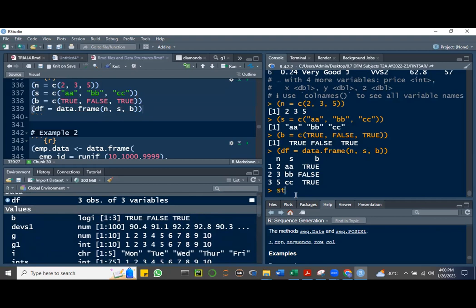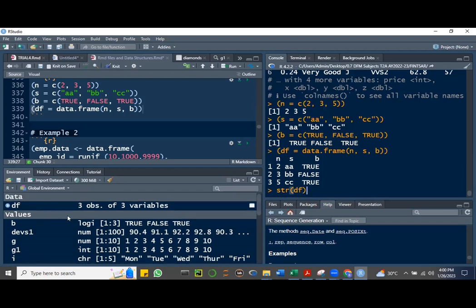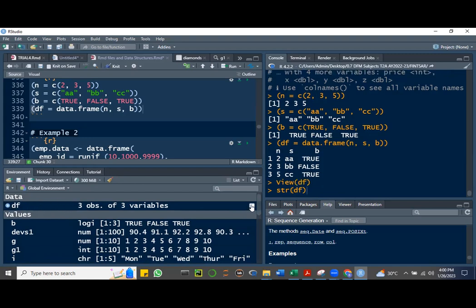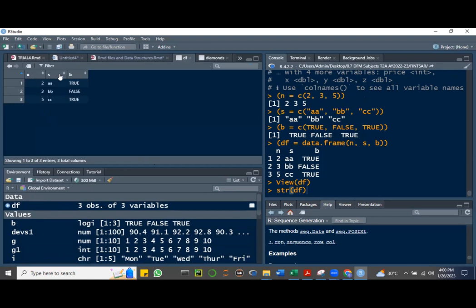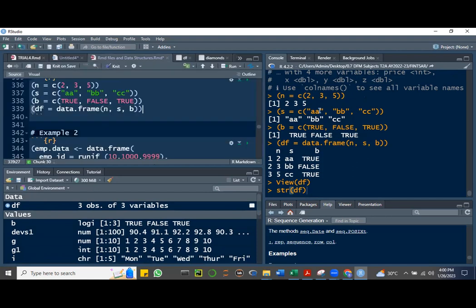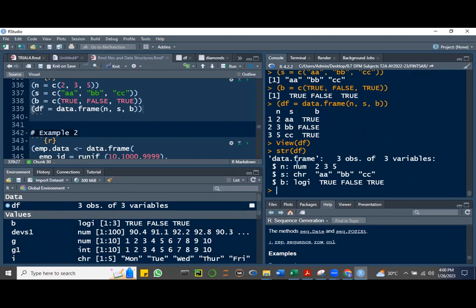If we take a look at the structure of df, because df already exists, here in the data section, if I click this, because it's a data frame, it will show us a tab for this data frame. And the structure of df: it's a data frame, 3 observations of 3 variables. We have numeric, character, and logical.